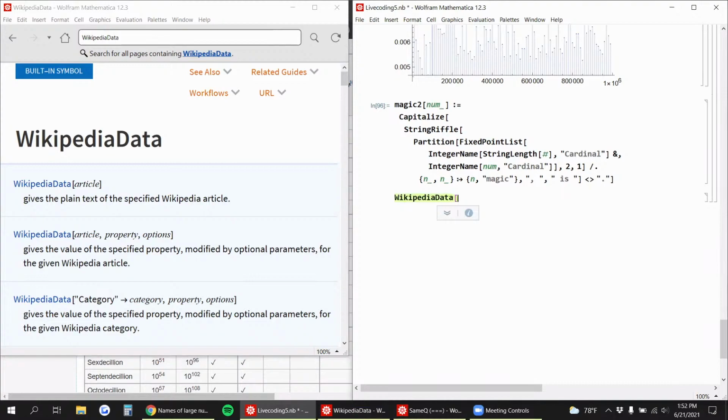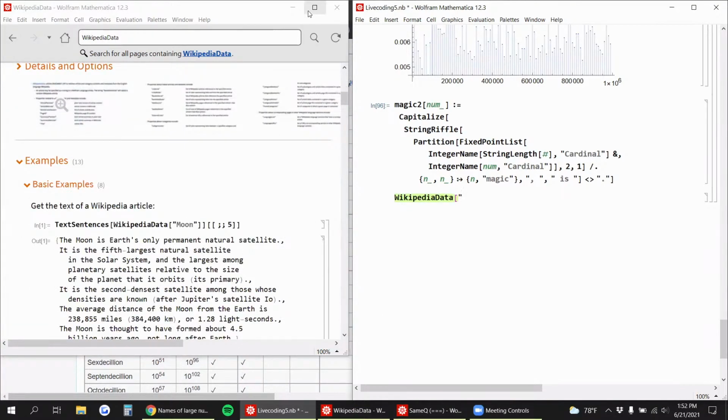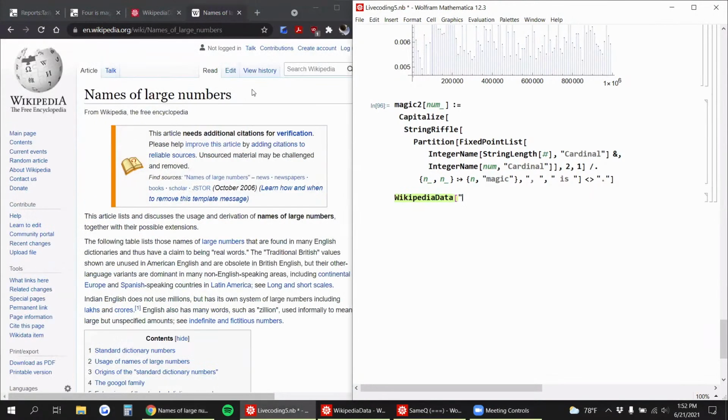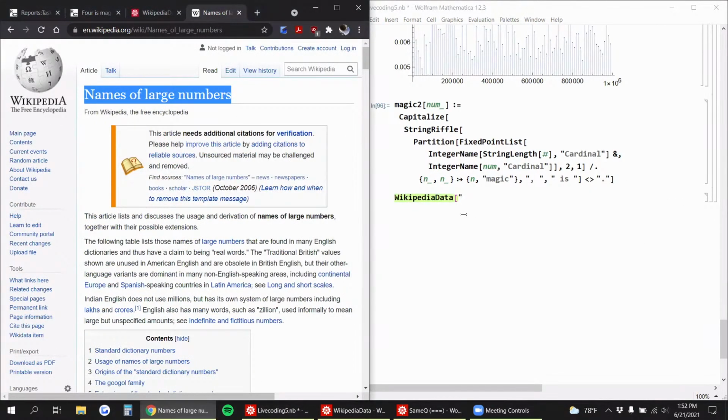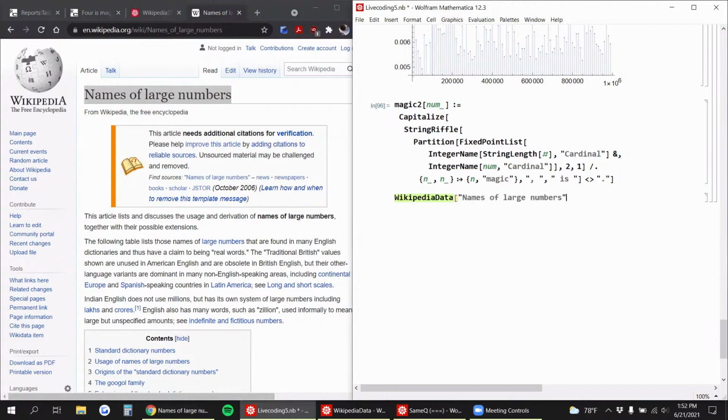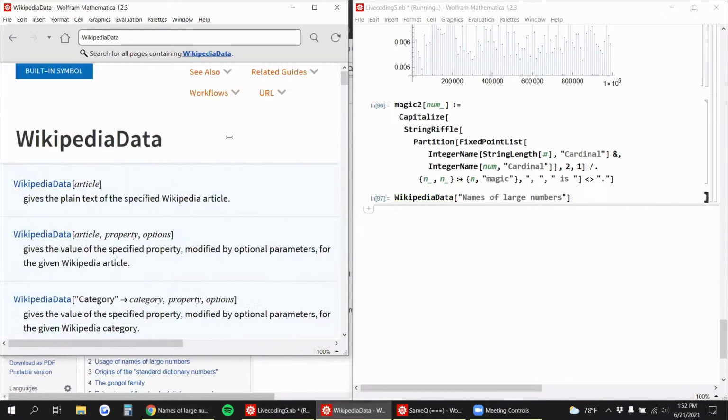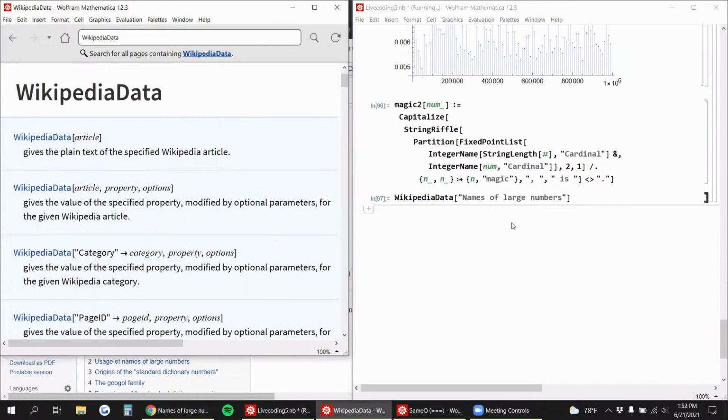Let's see. And we can just say the name of the article. Cool. Without even doing the link, we can say names of large numbers. Let's see what that would give us. We might have to request a specific property. Yeah, this is just going to give the plain text.